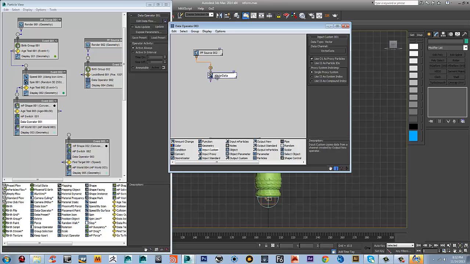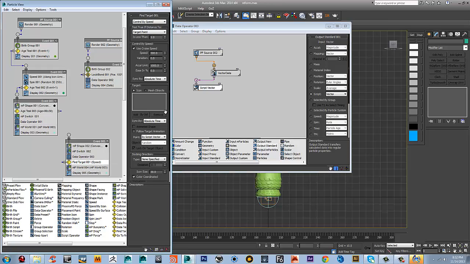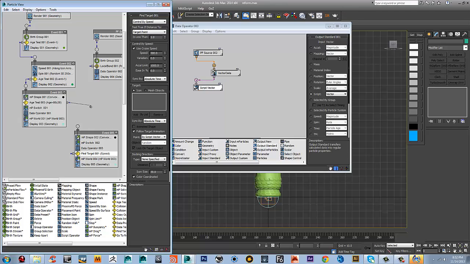And what I'm gonna output here, I'm gonna output standard, output standard to script vector, and this information here is going to be tossed to our find target because we are using the script vector here. Yes, I'm not sure if I need to click follow target animation, but just click it and see. Now I'm going to connect this one to this one.